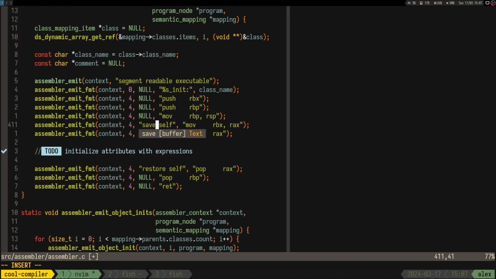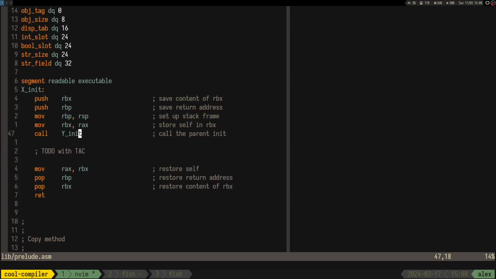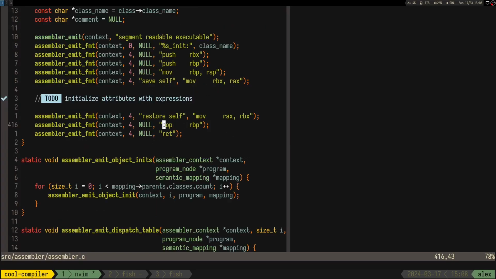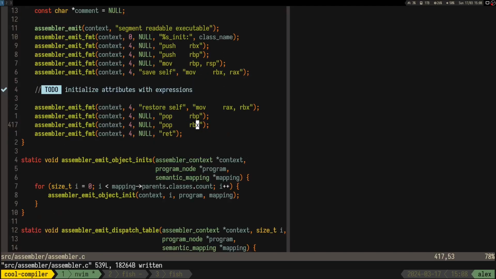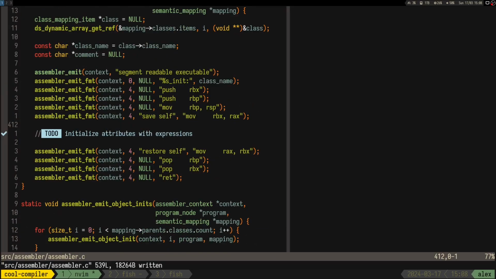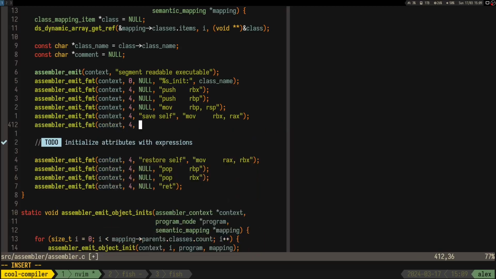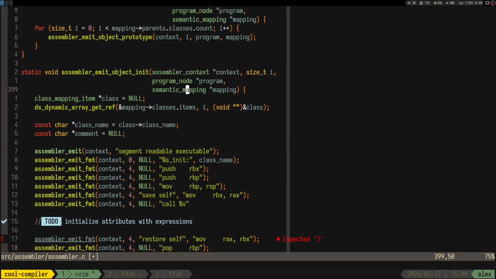But now I was just copy pasting from the assembly file into the C file, so just taking what I manually did and using printfs to create that blueprint. And we still have that to do there, to create the attributes expression.